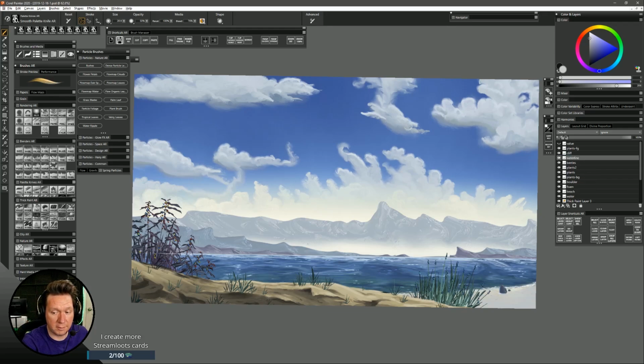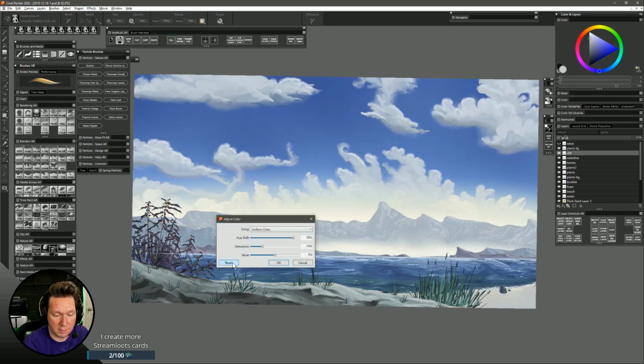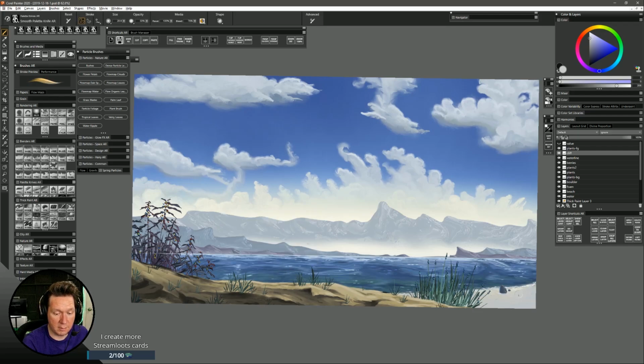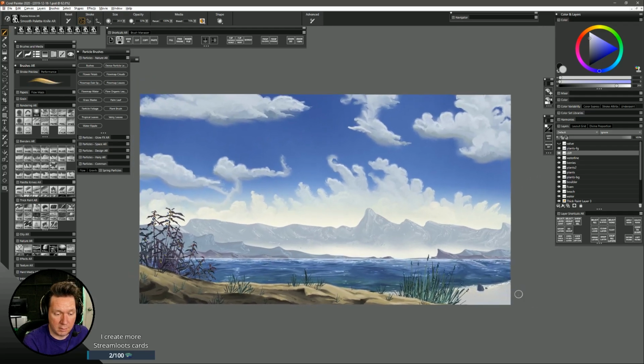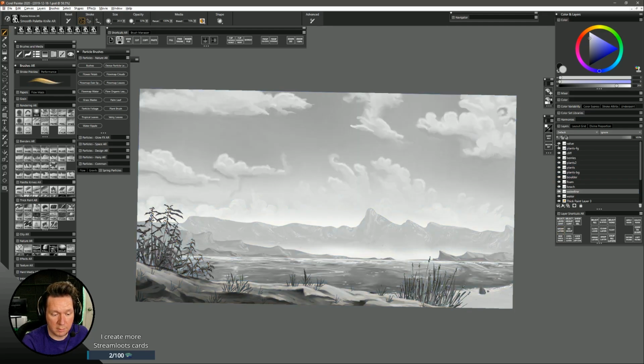So we'll probably want to go to the cliff layer and change that. Just go a bit darker with it. I think I accidentally moved that water line. There we go. That's better.